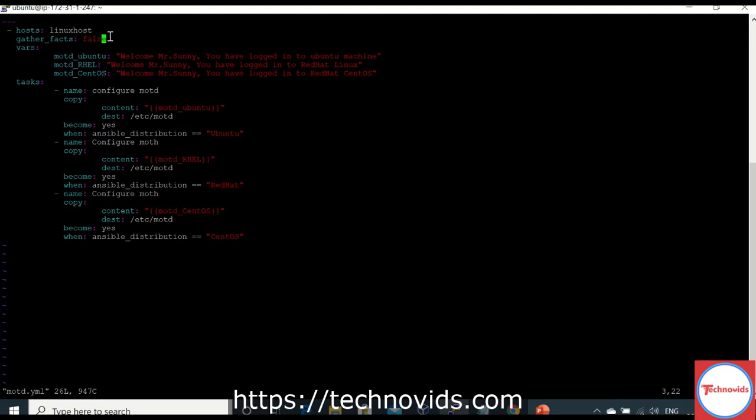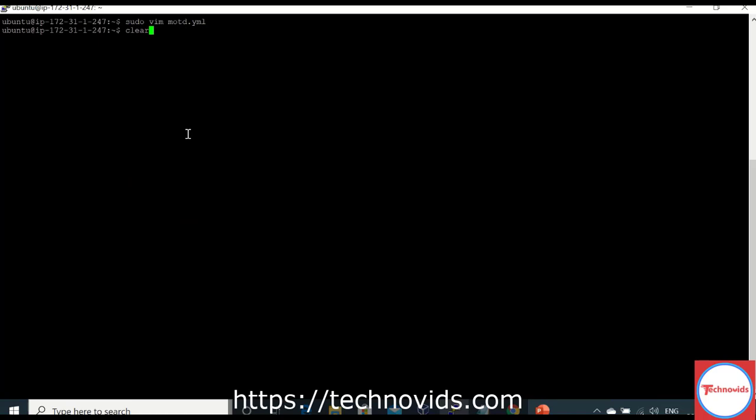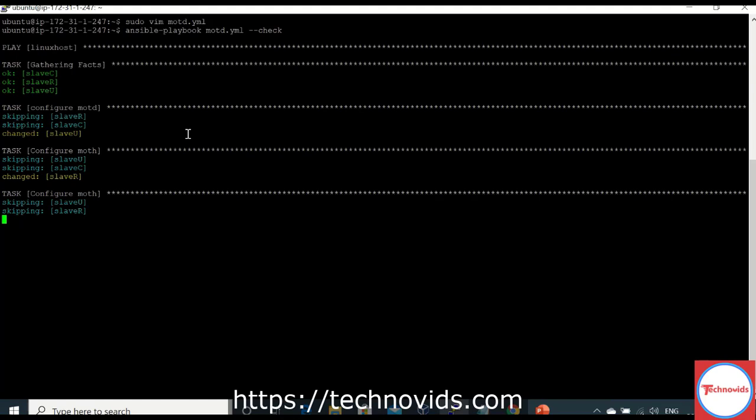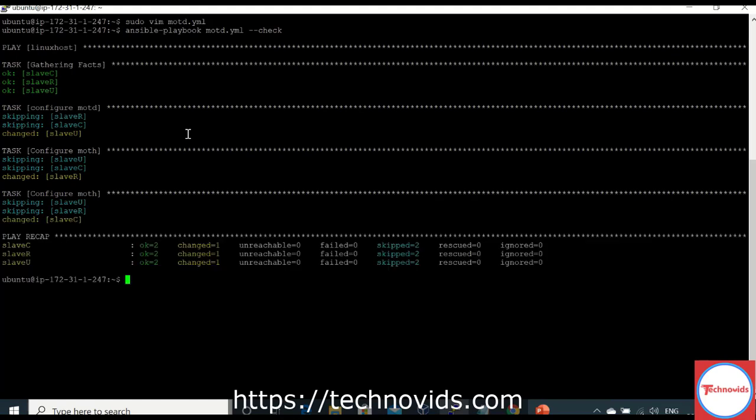If I say this specifically, my playbook will not gather any facts about the inventory hosts. So if it doesn't gather any facts, then this variable is not going to get its value, right? As simple as that. Now let's say it is true. Now let's try to check. It succeeded. Why did it succeed? Because I said gather the facts.